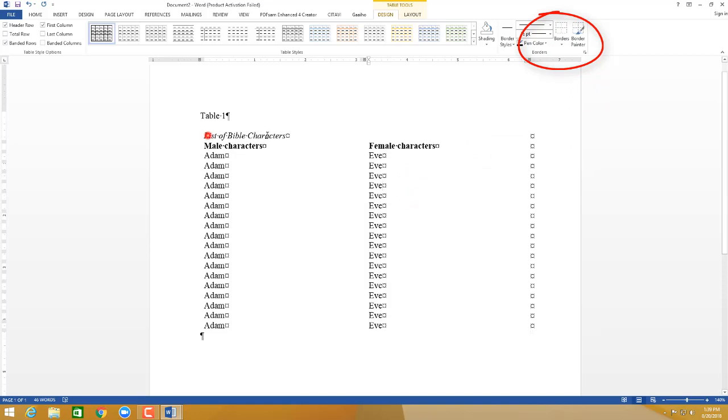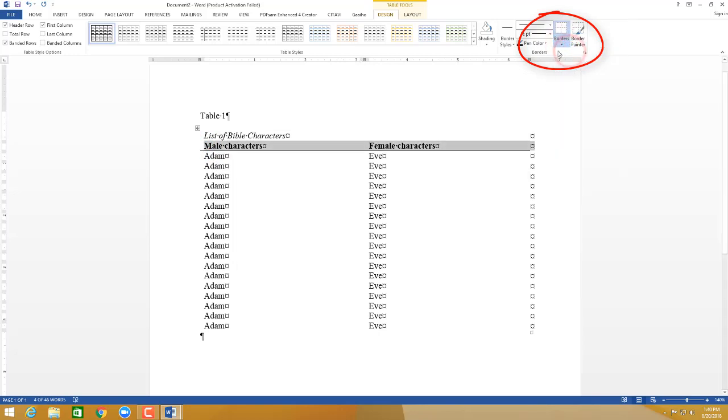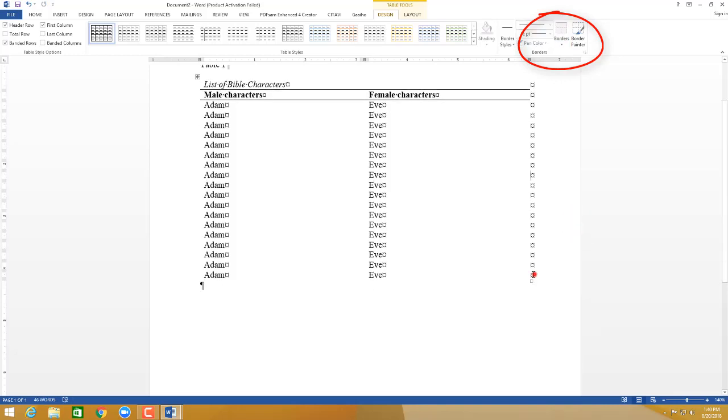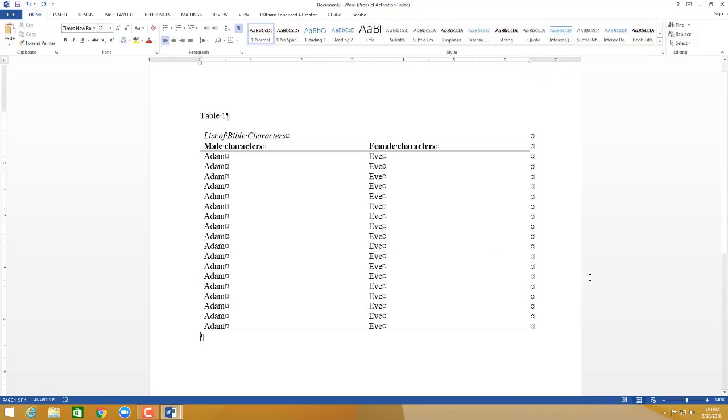The first line of the table must begin under the table title. So you highlight the column headings, go back to Border, click Bottom Borders and Top Borders. Then highlight the last row, go to Borders and choose Bottom Borders.